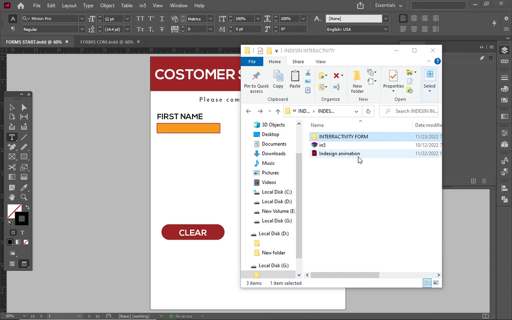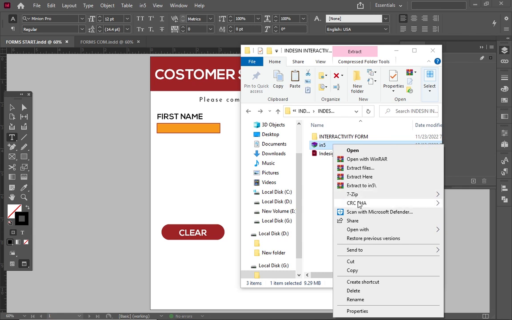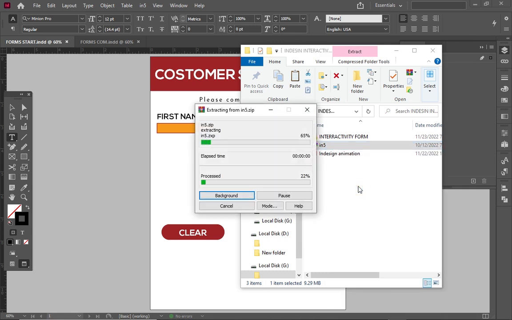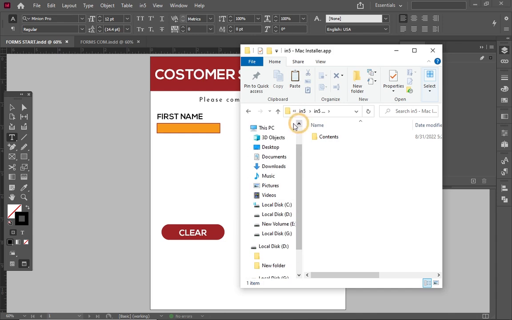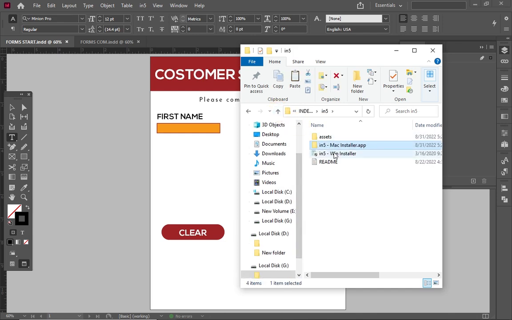So first of all, we'll be working with in5 and also with the inbuilt animation in Adobe InDesign. First of all, we want to install in5, so let's click and extract it. After extracting, double click and then click on the Windows installer. We have the Mac installer for those using Mac, but for me using Windows, I have to click on the Windows installer and then click on yes.